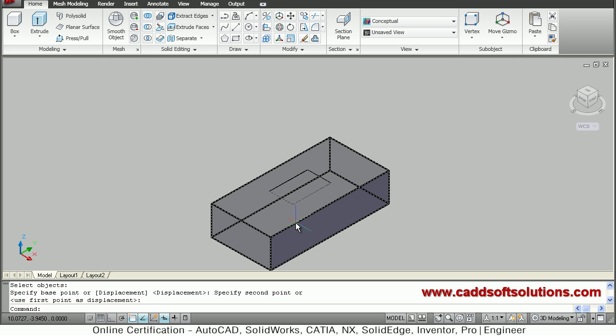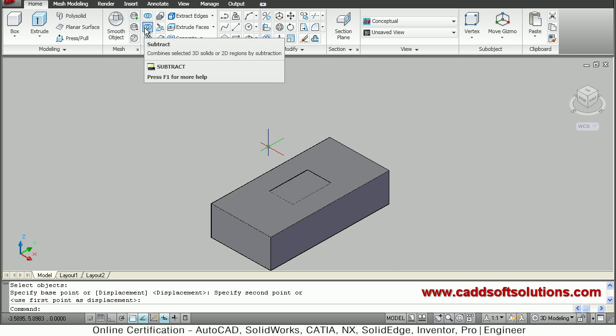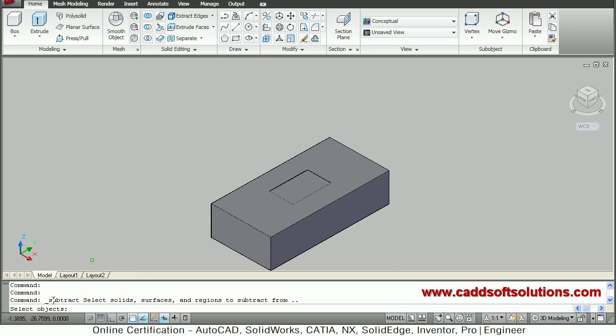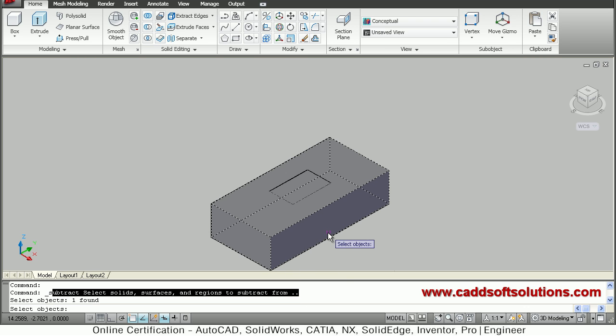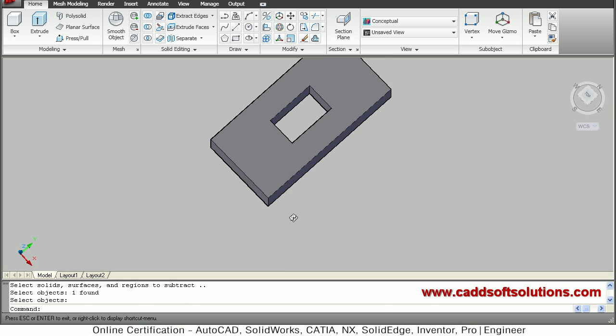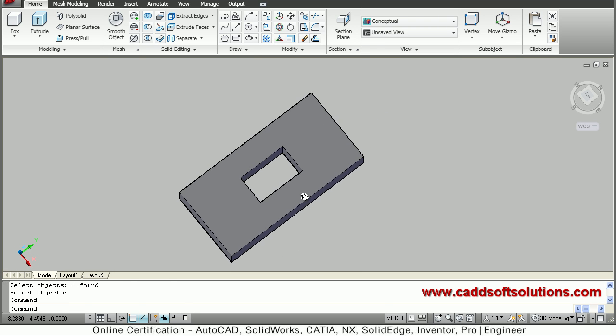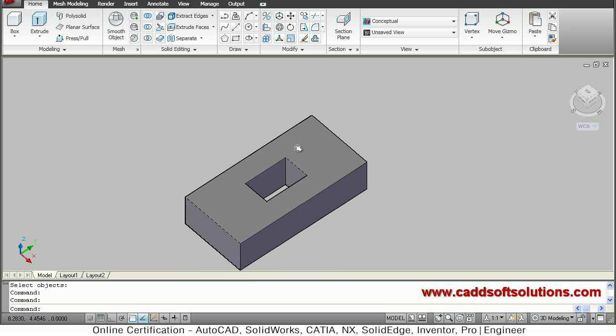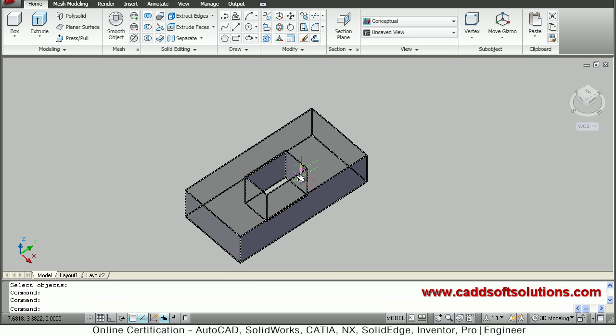Now I have to create a cut. So I will say subtract, then select the solid surface and region to subtract from. So I want to subtract it from the outside surface, just select the outside object, then press enter, then select the solid region to subtract. So I want to subtract the internal, so just select the internal and press enter. So in this way you can form the cut using the extrude command. So you have to place the object manually and then subtract it, and in this way you can create a cut using the extrude command.